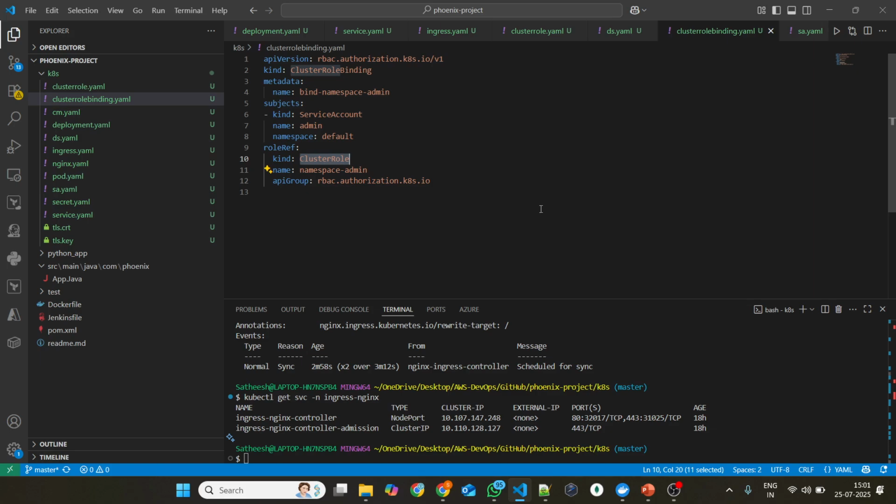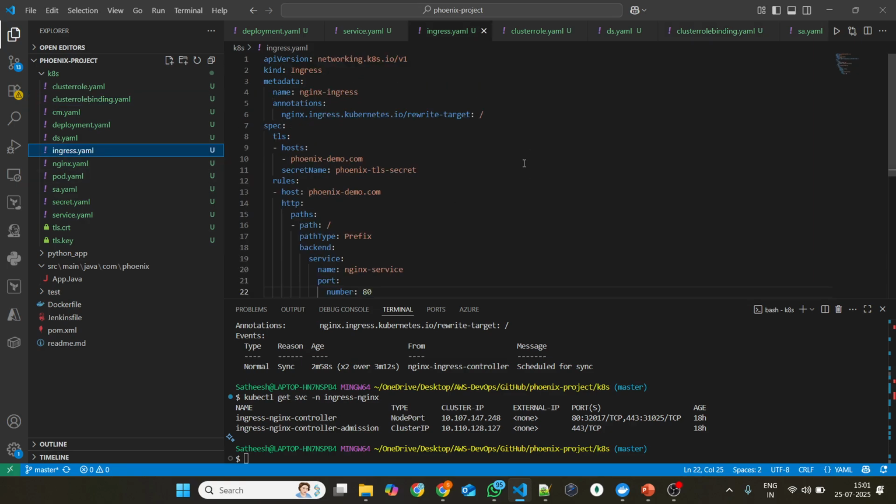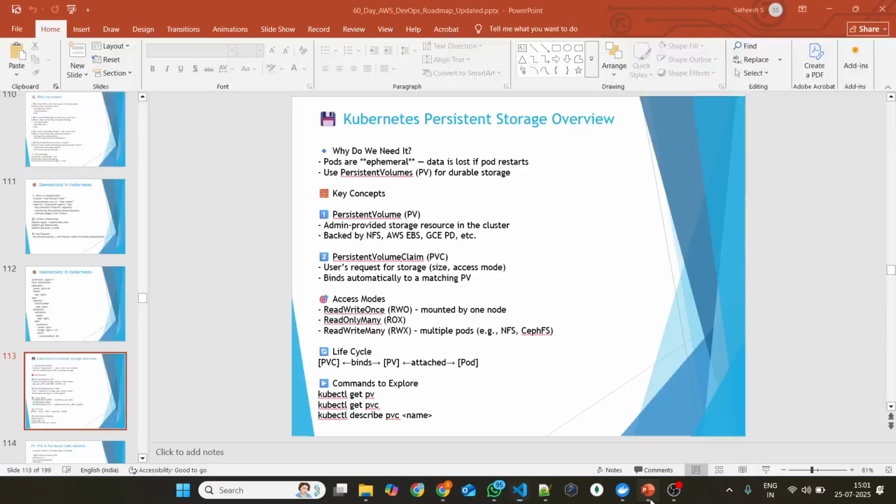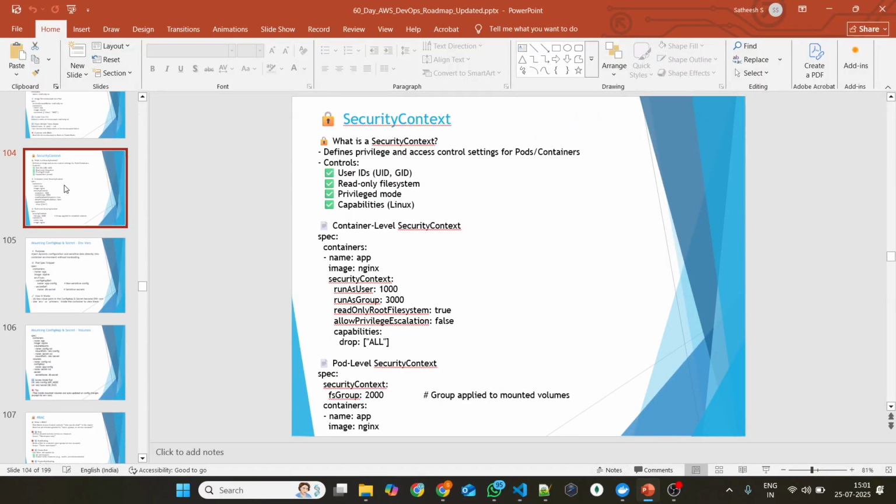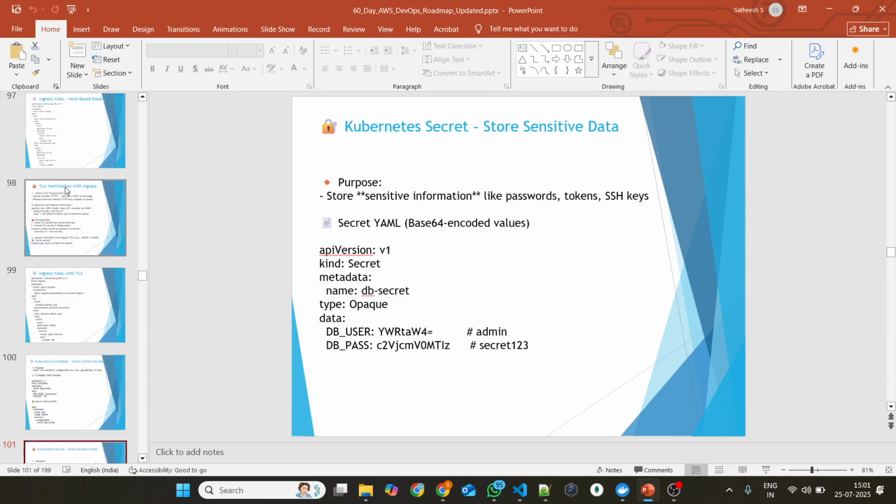So in the last class we were trying to access the application, and we figured out some issues in the Nginx. What I applied today is, in the Nginx configuration I added one more section, TLS host, and the secret name is equal to phoenix-tls-secret. What I did today is, if you go back to the slides.